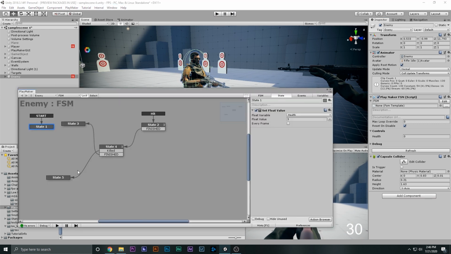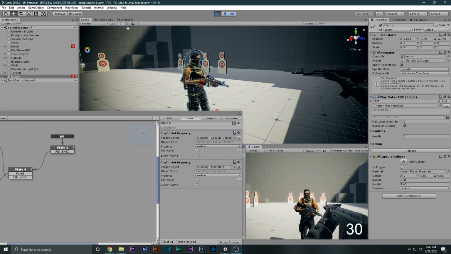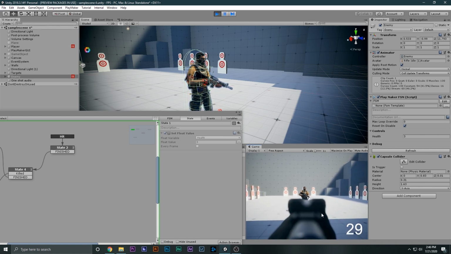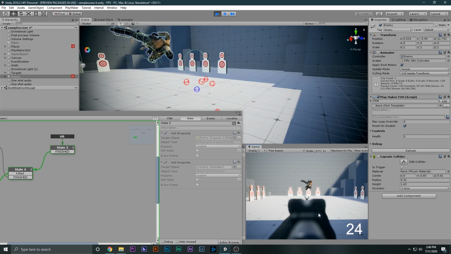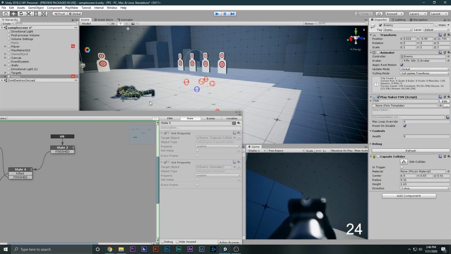So what if I simply switch this? First we disable the capsule collider, and then we disable the enemy. Let's go ahead and see if that works. If that works, then well and good. Otherwise, we will have to fix it in some other way. I'm gonna come back. 1, 2, 3. No, it does not fix that, so we will have to do something else.